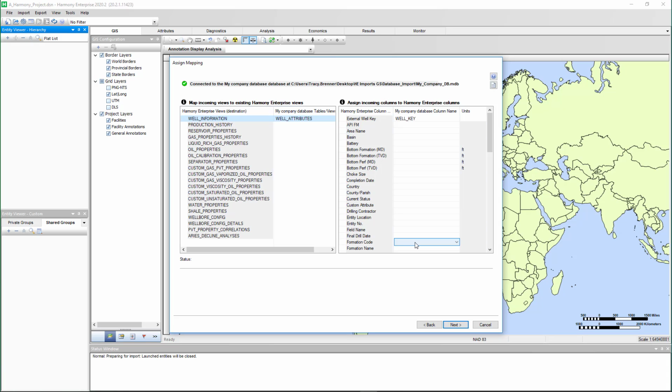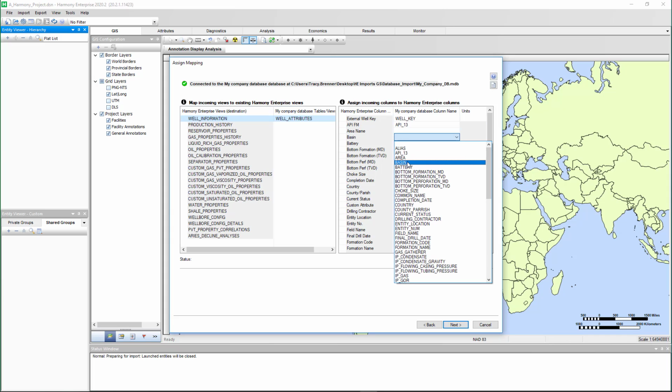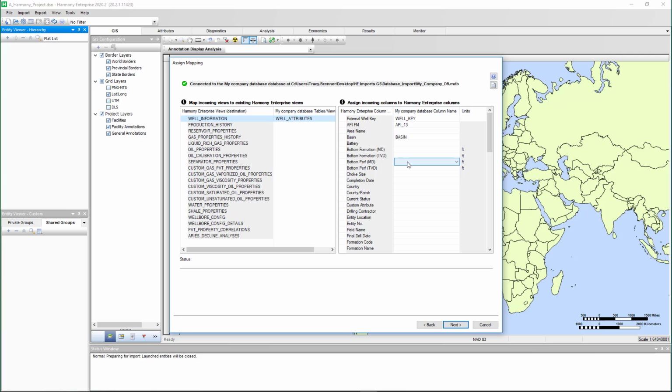And you'll notice that when I map that, there are no more errors. At this point, I can actually go ahead and import data. So the absolute minimum requirement is to map a well information table that contains a unique external well key. Now, if I import at this moment, the only data that will be imported is the external well key because it is the only field that I have mapped. If I want additional data, what I can do is simply let Harmony know what data lives in what columns. So if I wanted to add an API, here's the API in my company database called API 13. If I wanted to add the basin, I can pick that from here, and so on. So any attributes that I map will be imported.